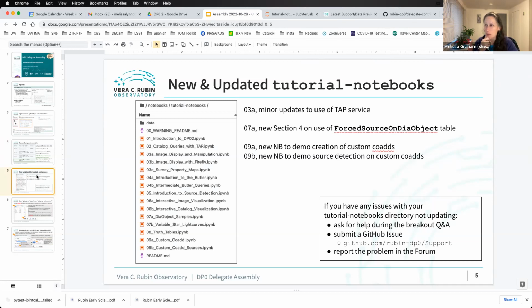Then there's two new notebooks, 09A and 09B, which show how to create a custom COAD. So if you don't want a super deep COAD, maybe you just want a COAD that's made out of visits from just 1 month, or were at a certain air mass, or only had the very, very best seeing, any kind of custom COAD you want. Notebook 9A shows you how to make them. Notebook 9B shows you how to run source detection on your new user-generated custom COADs. So that's what's new in that directory.